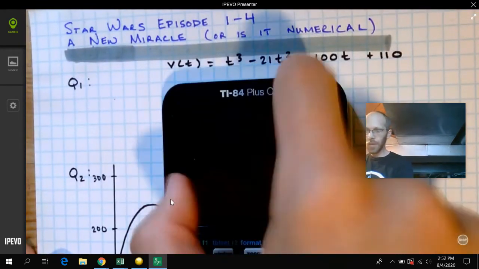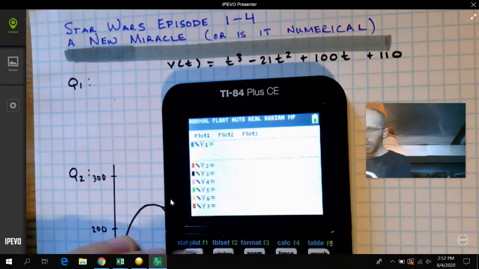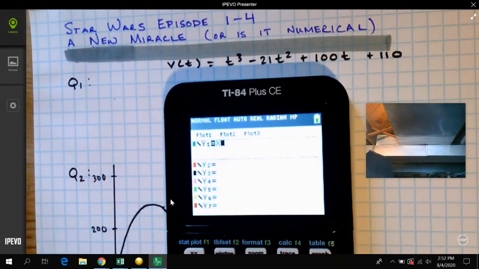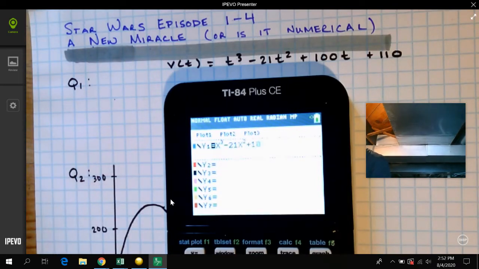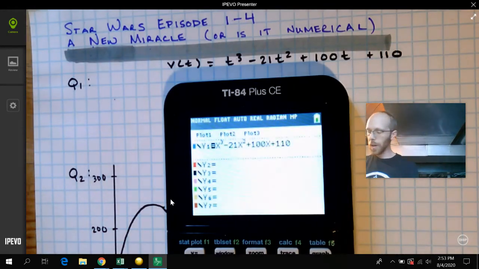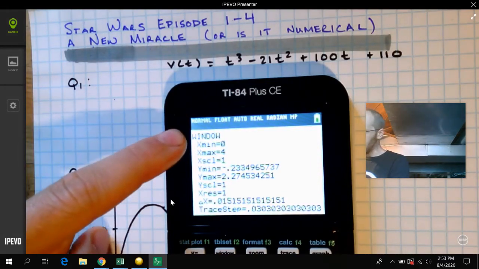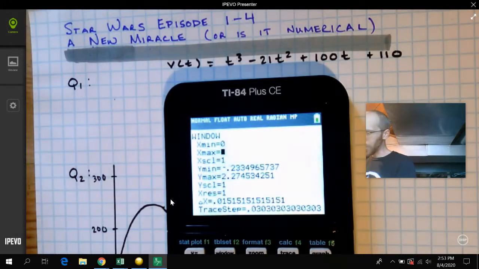Here we are. Here's the equation. I am going to go to y equals, and under y1, type in x to the third power, take away 21 of those x squareds, tack on 100 of the x's, and then add 110. So there's our equation. Next thing is you go to window, and under window, for the x min, you're going to choose 0, and for the x max, you're going to choose 8.